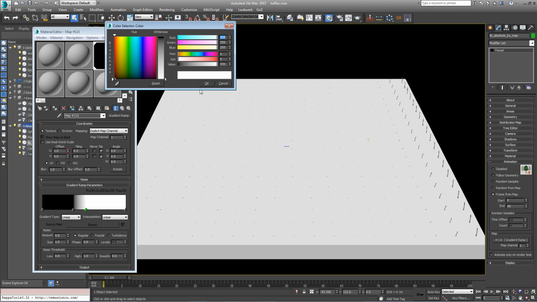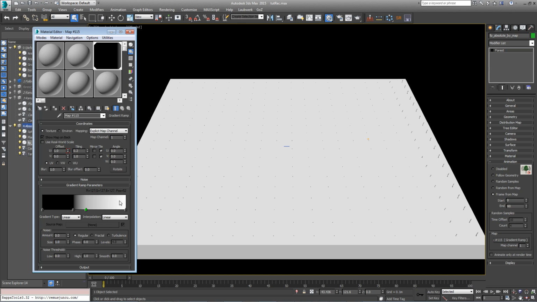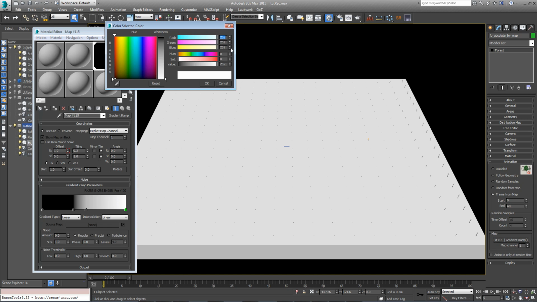Change the white mid flag to mid-grey, that's 127, 127, 127. Go into the end flag, the final flag, and change this to the same.